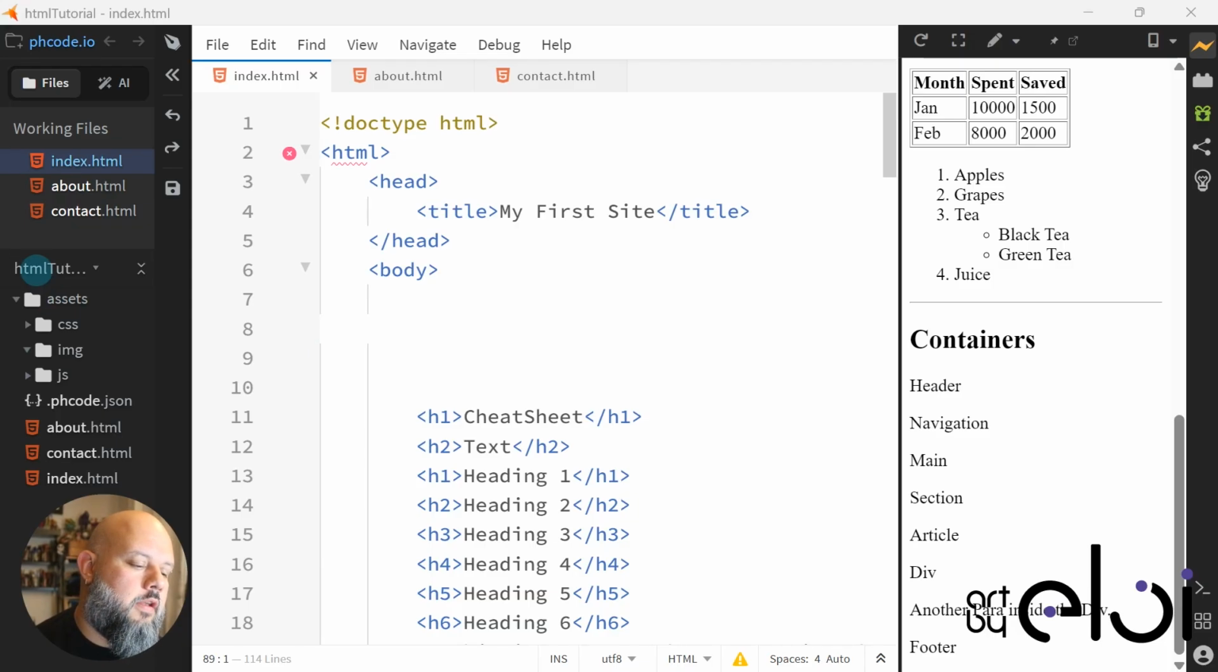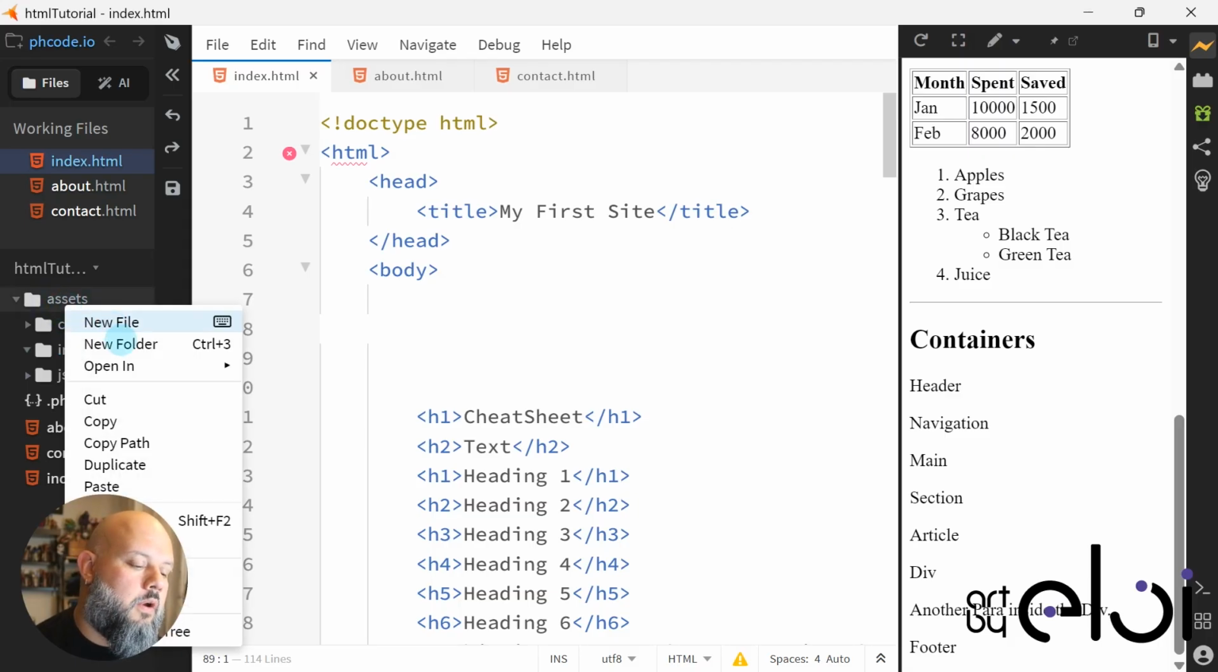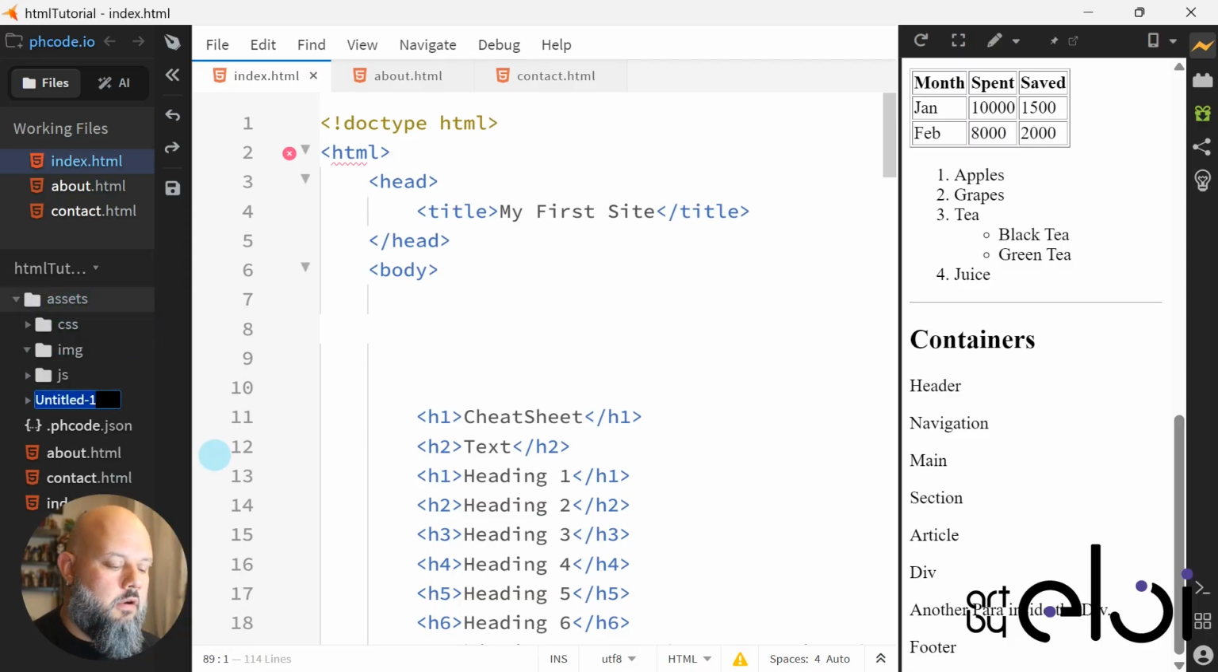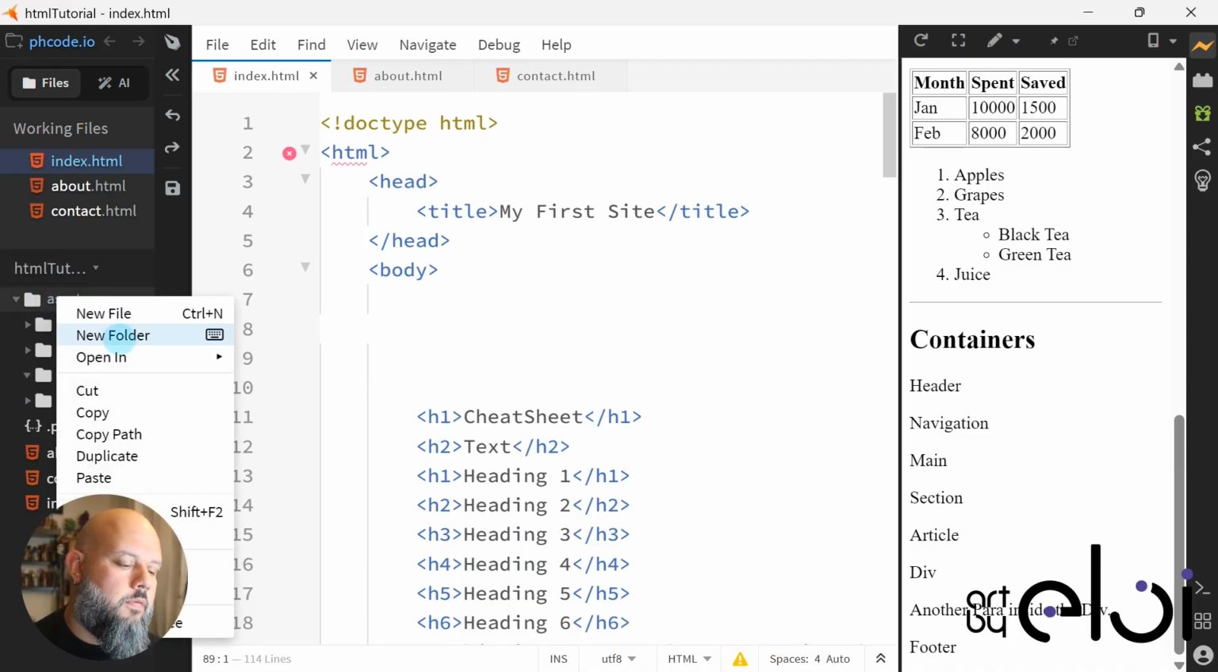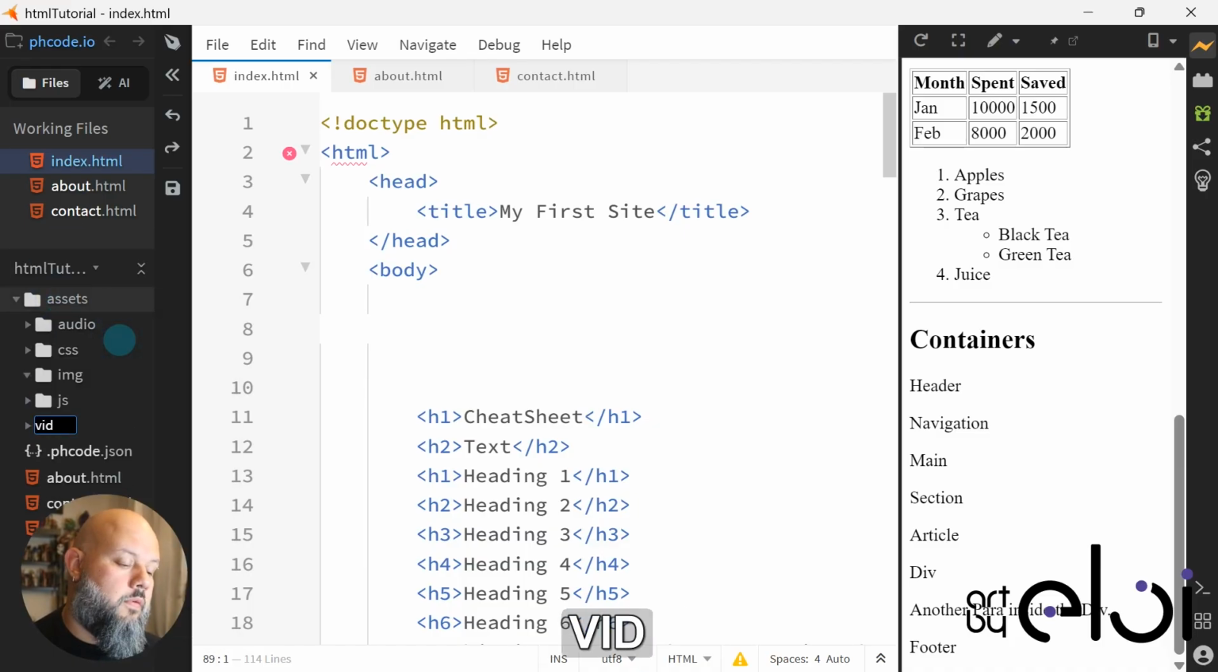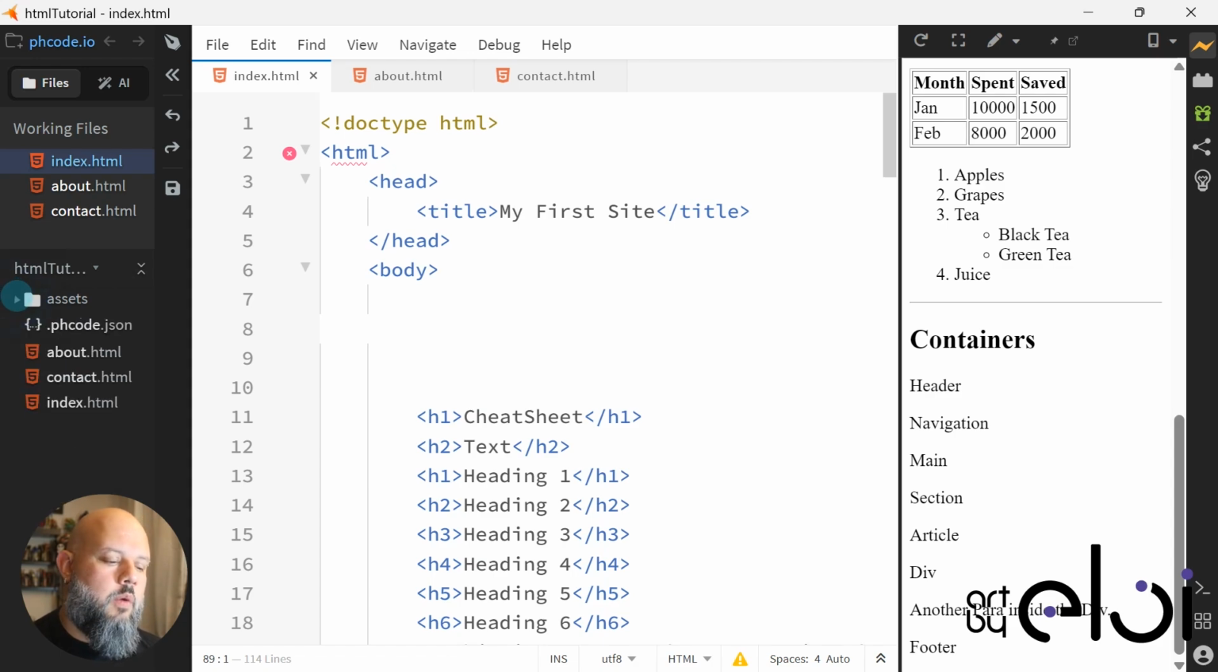One thing I noticed over here inside of my project is that the assets folder contains the images folder, but it doesn't contain a folder for the other types. So I'm going to go and create those now. I'm going to come in here and create a folder for audio. And I'm also going to create another folder, and I'm going to call it vid, short for video.